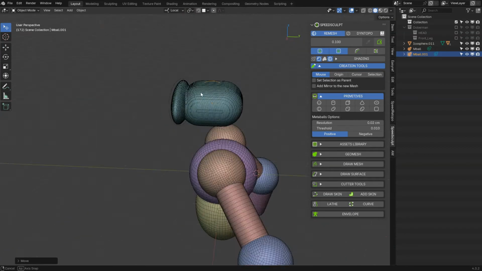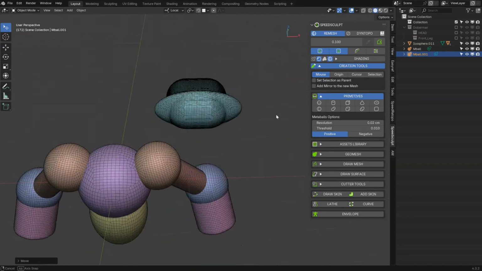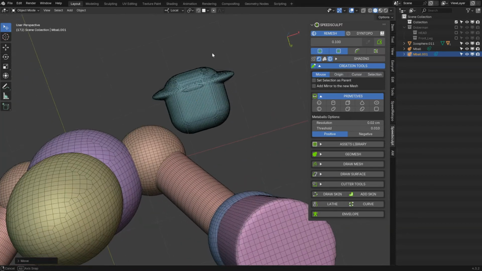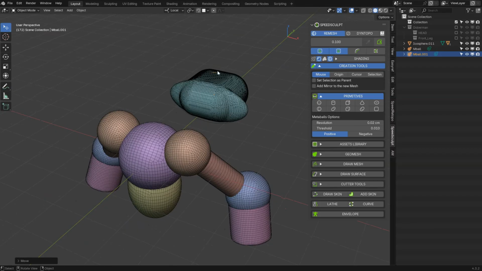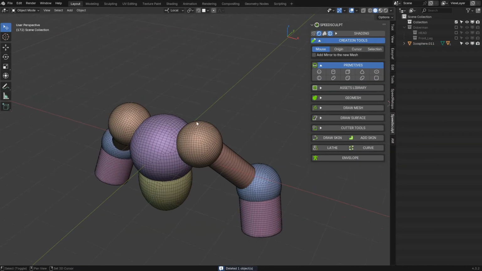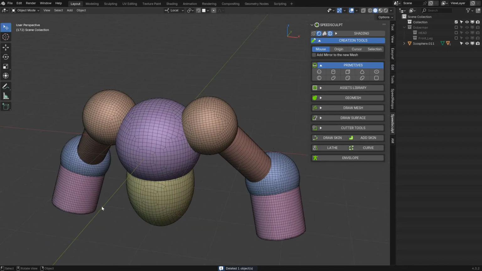So you can also create objects with the metaballs. It's up to you. This is really nice. You can do whatever you want. This is a great addition. And after that, you can get rid of them. Okay, so that's it for the primitives.